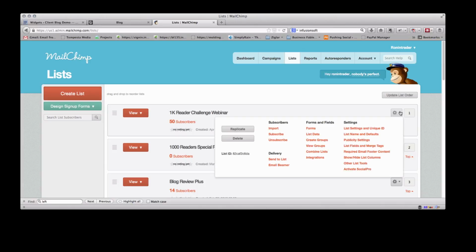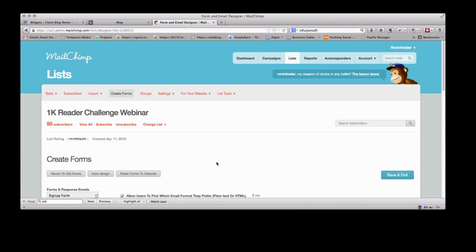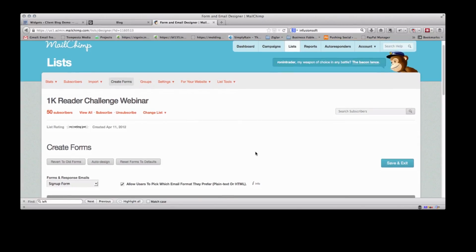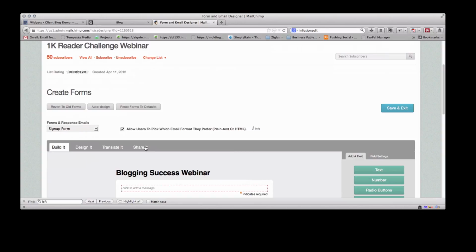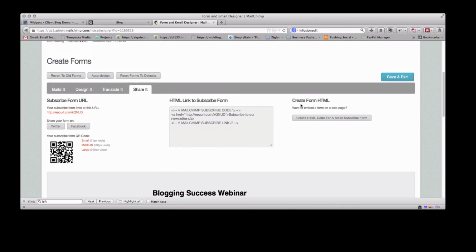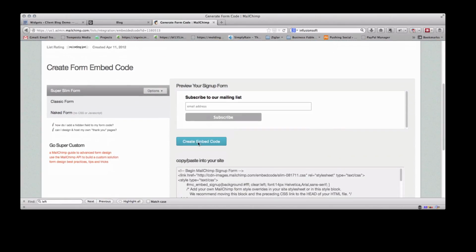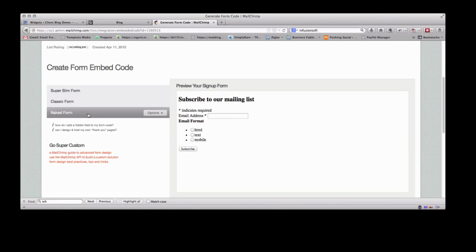And then if I want to get back to where I was before to grab my embed code, I would grab forms. And then I would go to share it here. And then, as you can see here, I can go to create form HTML or create HTML code for a small subscribe form. I'll hit that there. A few more steps to go through on MailChimp's end.